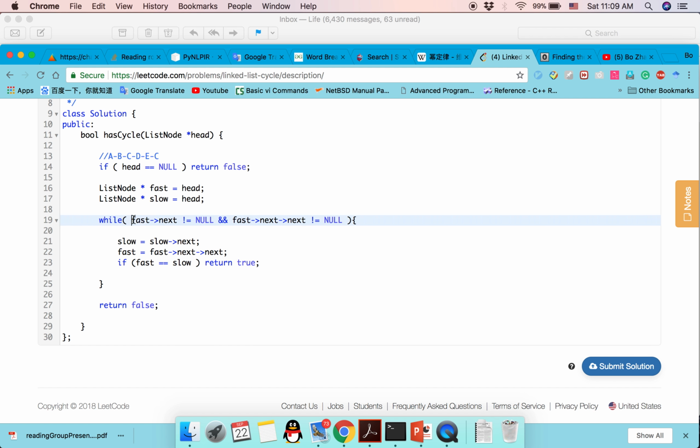And the fast pointer walks further. It walks more each time. So in the while loop, you first check if the next pointer is null or not, and the next of the fast pointer is null or not.